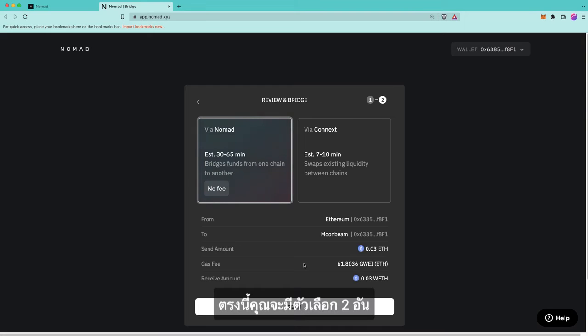Here you'll be presented with two options. With Nomad, your funds are bridged from one chain to the other, and the estimated time on the delivery is about 30 to 65 minutes. There's no fee with Nomad other than the network gas fees. You can also choose to use the Connext option, which is faster but charges an additional fee.